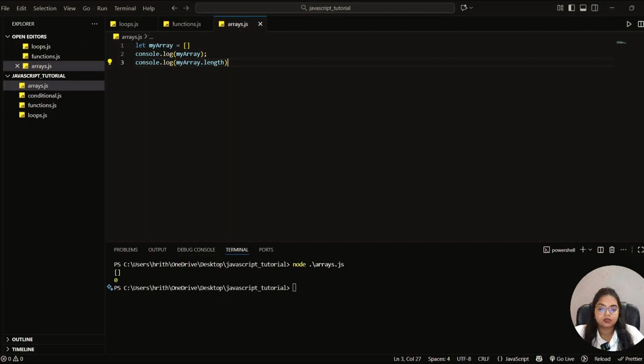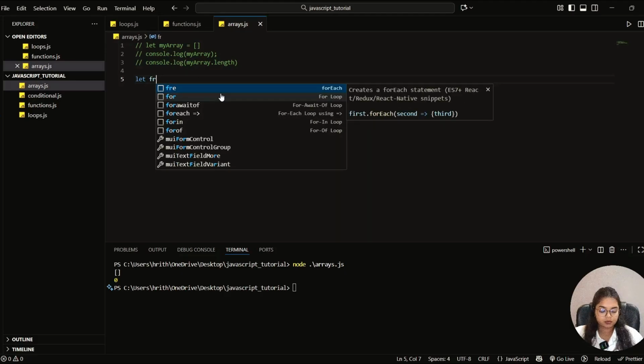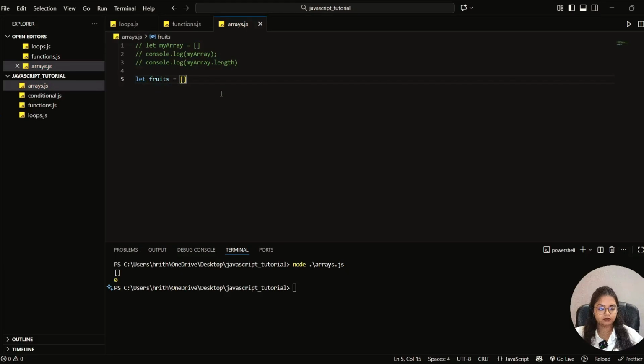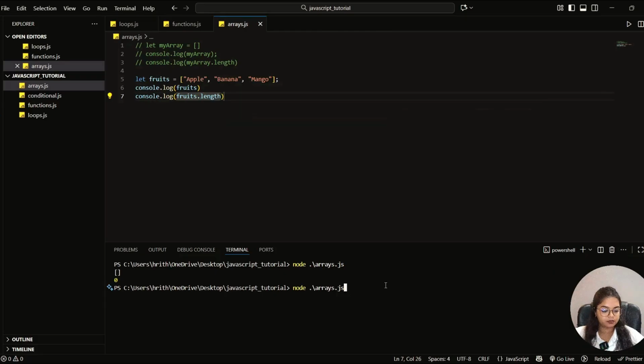Now an array with values. If we write let fruits equal, etc. Now if we console log fruits and fruits dot length, see. Here's what makes arrays powerful.